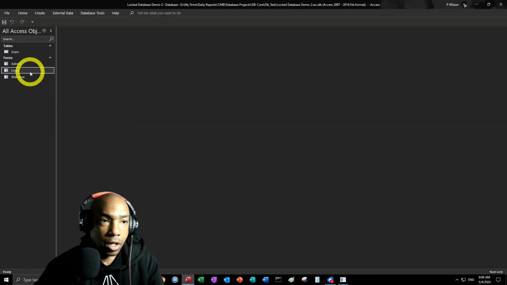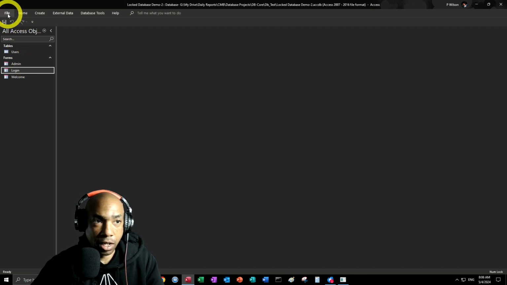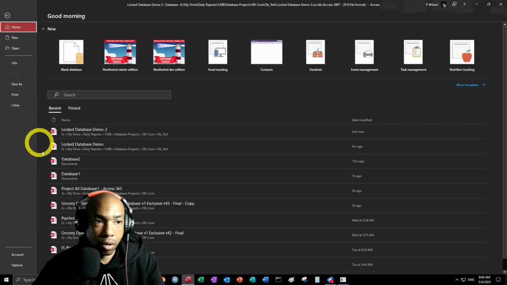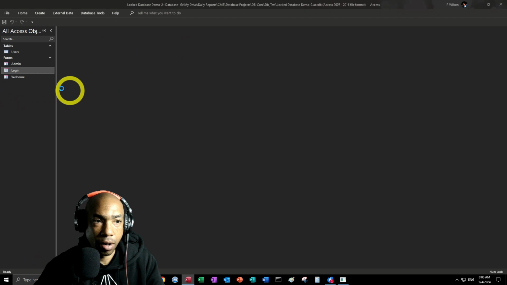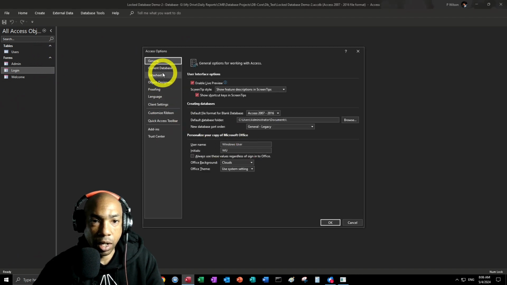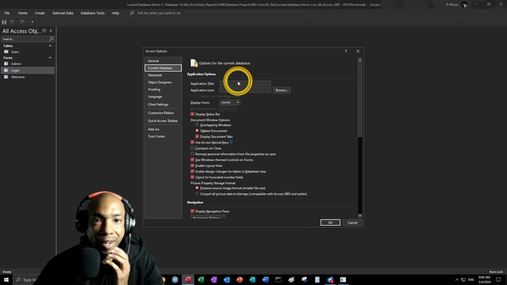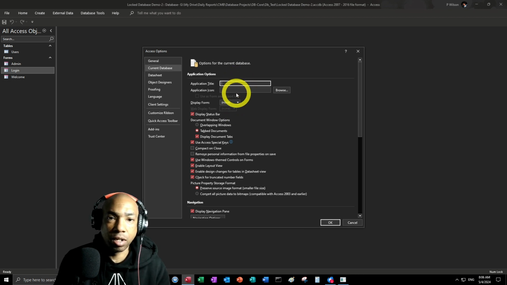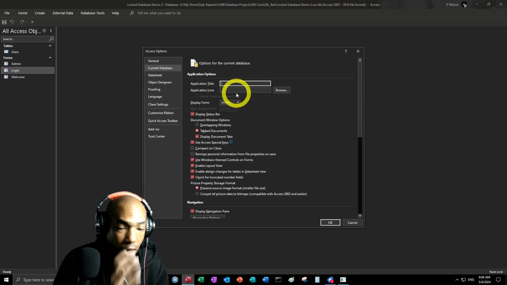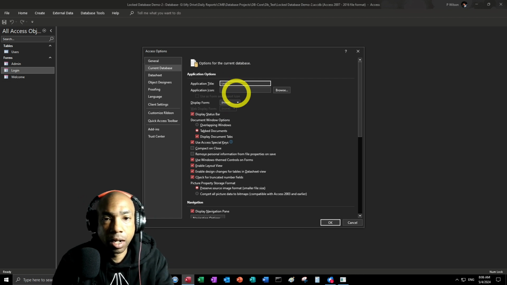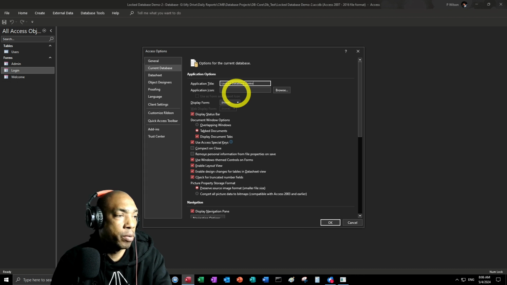All right, first things first, in order to get this to do this right, we're going to go to the options. One of the things that we could do is go to current database. We could give it an application title name and stuff like that. So we could call it like the lock database demo.